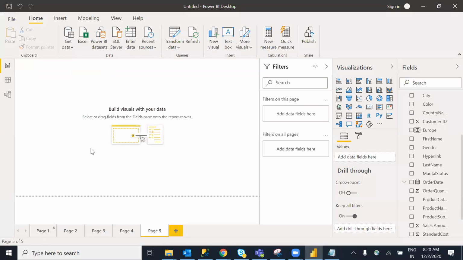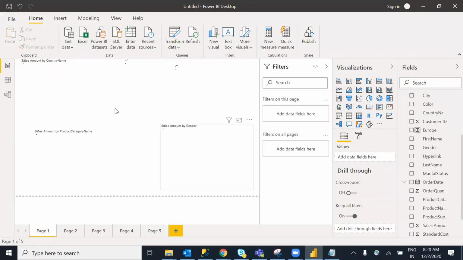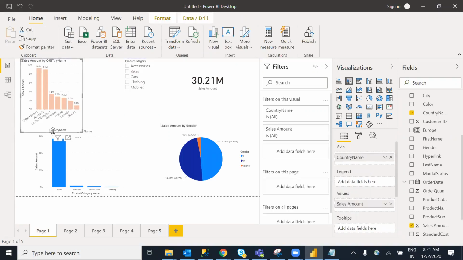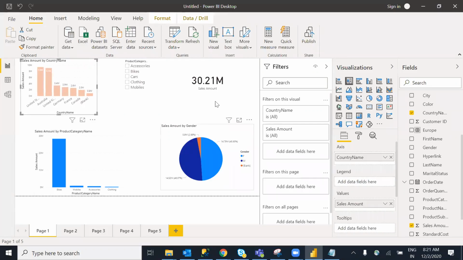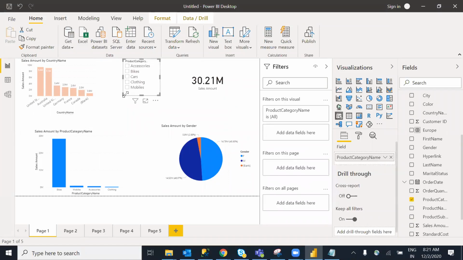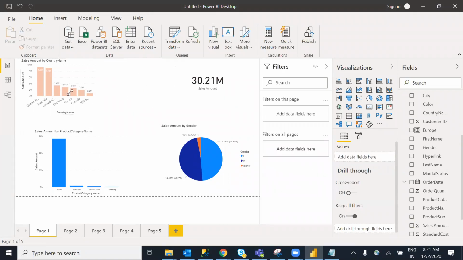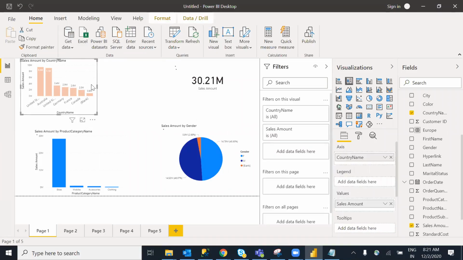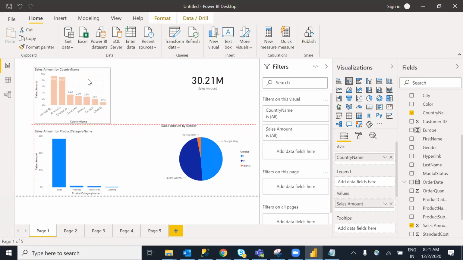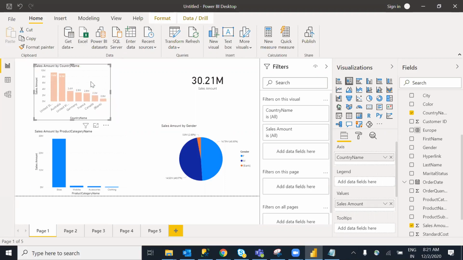Now I want to apply a visual level filter. Each and everything here is nothing but a visualization. This is a bar chart, this is a bar chart, this is a pie chart, this is a card visualization, this is a slicer visualization. Now in this one I have some dirty or invalid data, a blank country name. I don't want to see that blank country. Some sales happened, and we don't know which country that customer belongs to, some miscellaneous data was there.